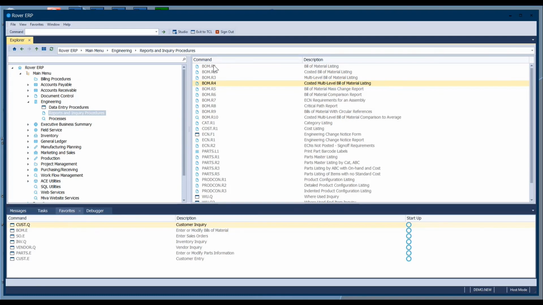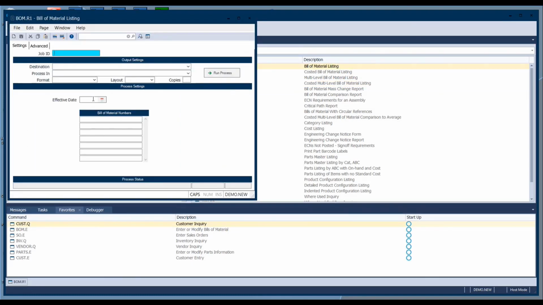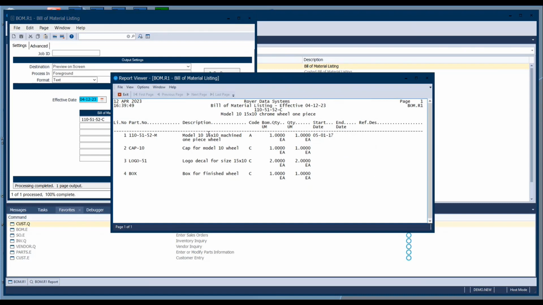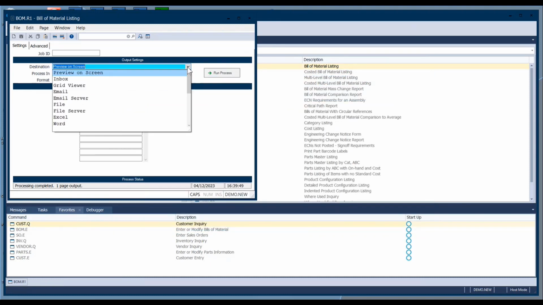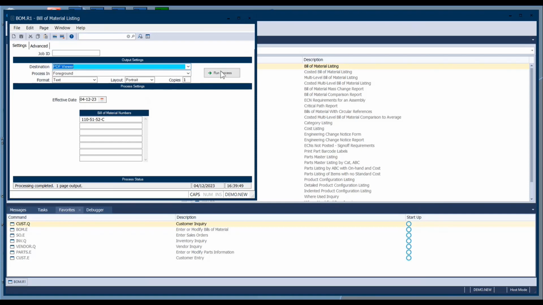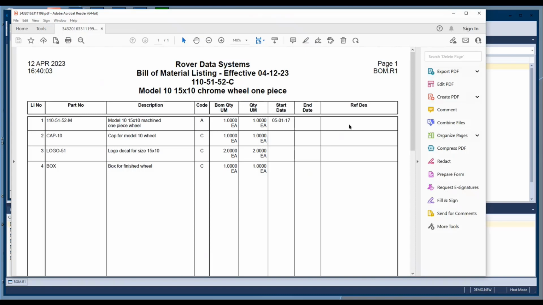So if I look at a single bill of material and I look at that part, it uses the effective date of today. And I look at the 110 dash and I say, okay, I can do preview on screen, which will give me a text mode representation. Let me show you that one first. And it gives me a text representation of the report in a format just for quick reference. If I want to see what it would look like were I to email it or send it to a printer, I can use the PDF viewer and I can run process and it goes off, generates the report, but this time it does it in a PDF.